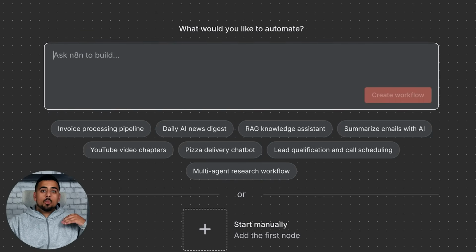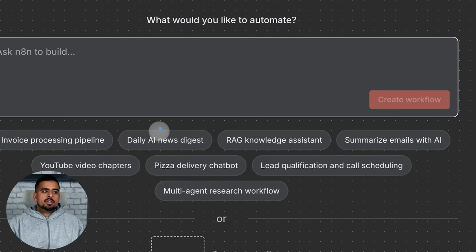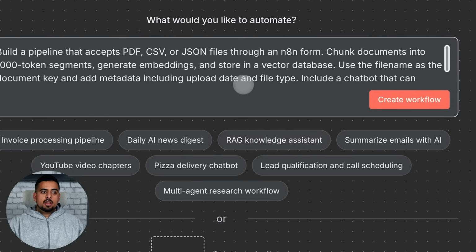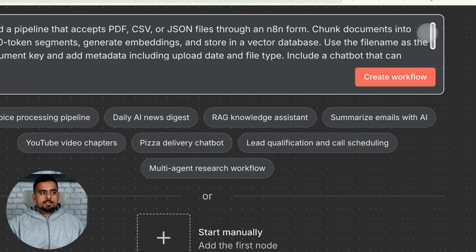And if you're unsure on what to prompt, then you have some helper buttons right here to give you some inspiration, whether it's invoice processing pipelines or a RAG knowledge assistant. I would imagine a lot of you might be interested in this one. If you click on this, then it will actually draft a sample prompt that you can use and you can read through to upskill yourself on the prompt engineering.